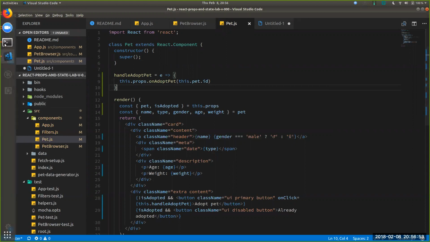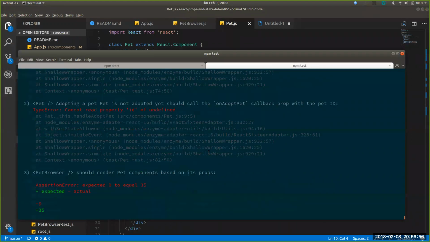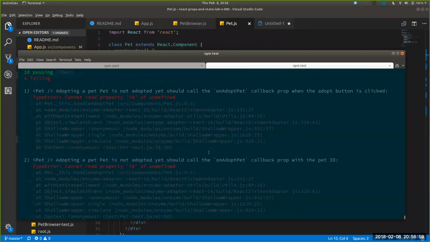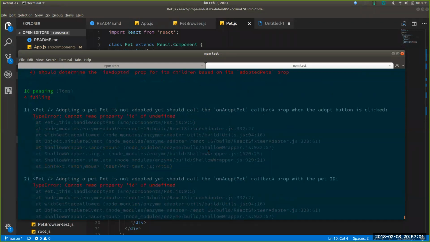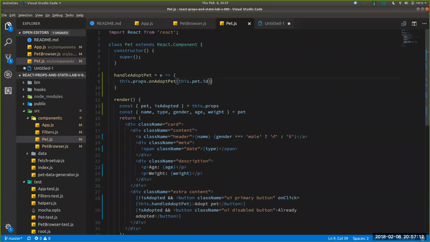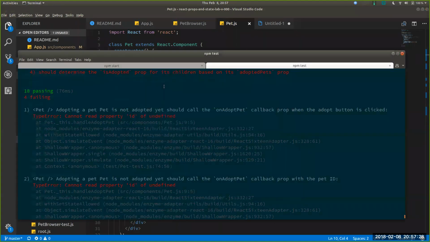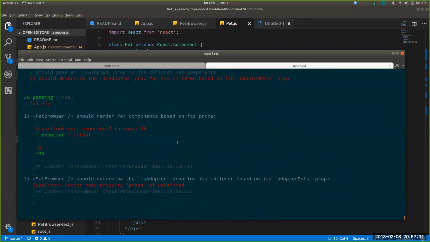Okay, let's see what we're looking at now. 4, okay. So cannot read property ID of undefined on components pet.js line 9. Okay. Oh, we need props. Because that pet object is available down here in this render, but it's not available here. It's in the props still. So let's see. 2. Sweet. We're down to 2.